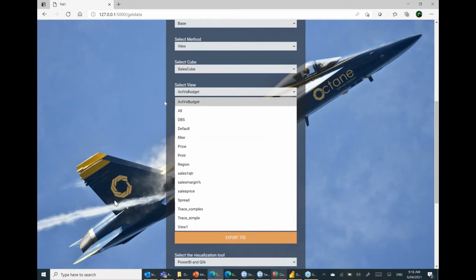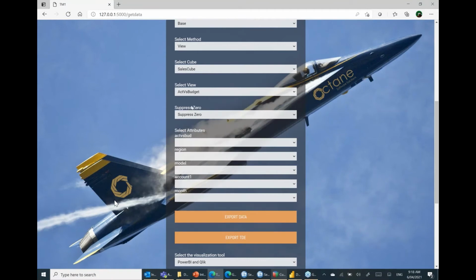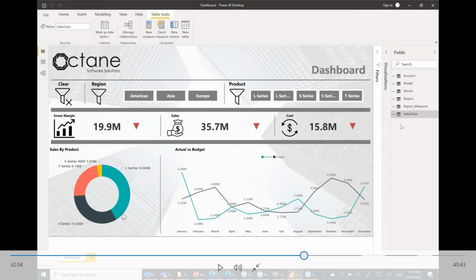That's my first view. So the next option I have in this Datafusion form is the suppress zero. If you have this view called actual versus budget with no suppression switched on, then we can switch on the suppress zero using this form.